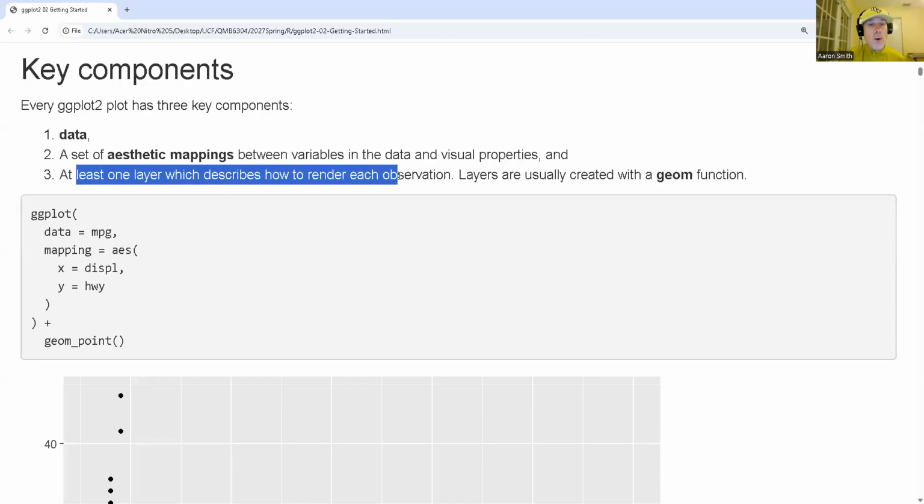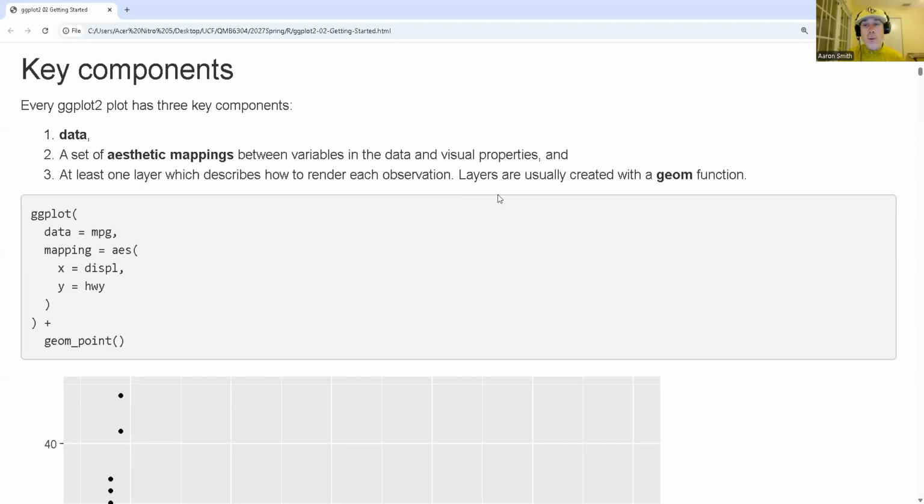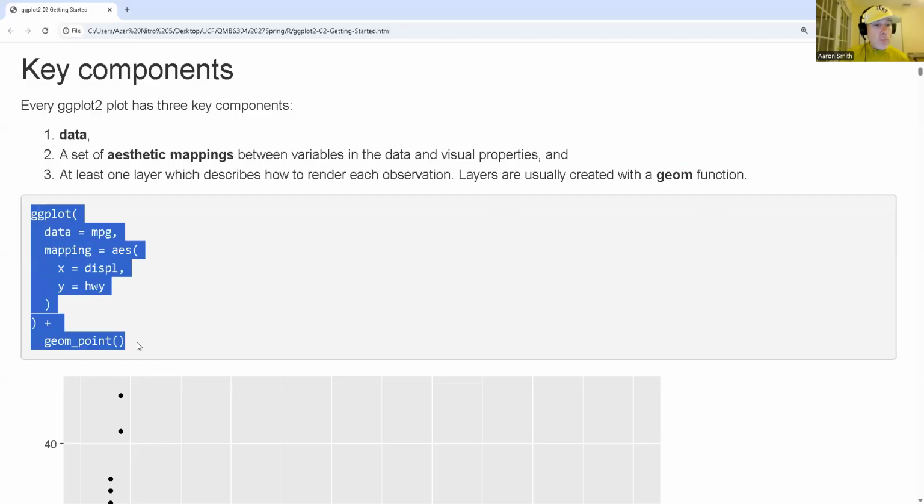All right, so the key components of a plot are, number one, the data. Two, the aesthetic mapping between the variables in the data and the visual properties of the image. And at least one layer which describes how to render each observation. Layers are usually created with a geom function. And so when I say geom, here is the first example, which will be geom point. So check out this code.